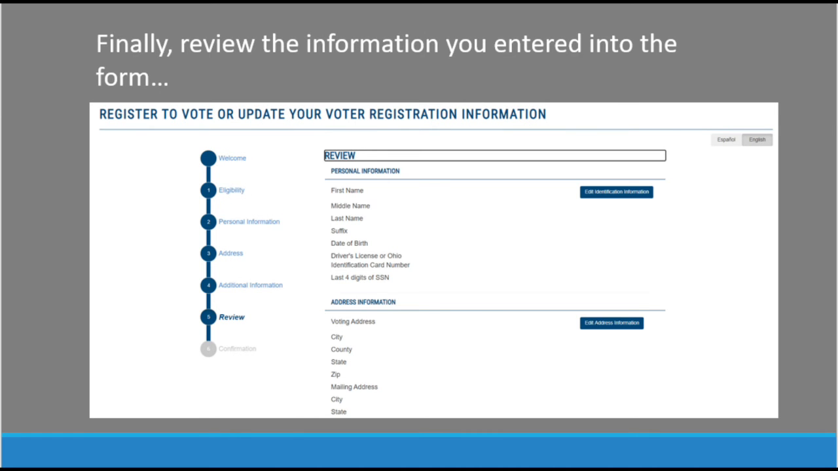Finally, we reach the page to review the information we have just entered. So you will want to look this over carefully and make sure everything is correct. And if not, you can click the button to the right to edit your information. Or otherwise, you can continue to scroll to the bottom if everything is correct.